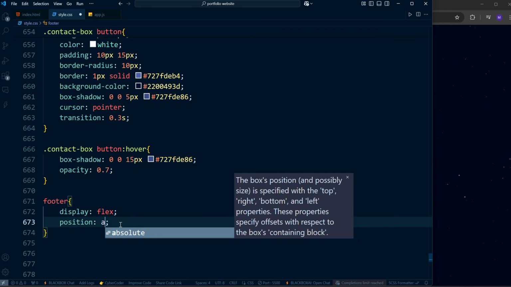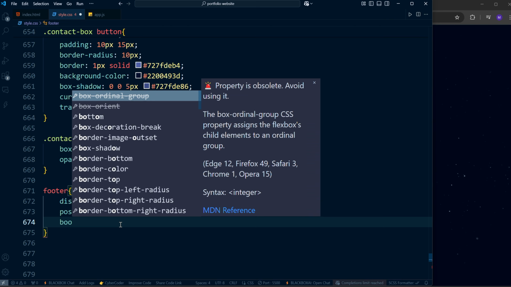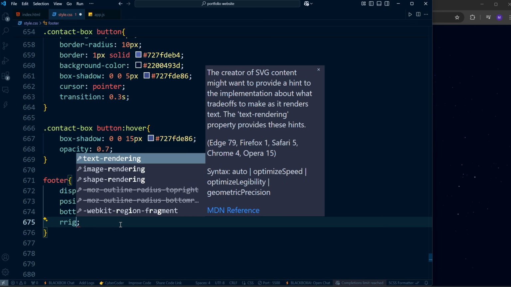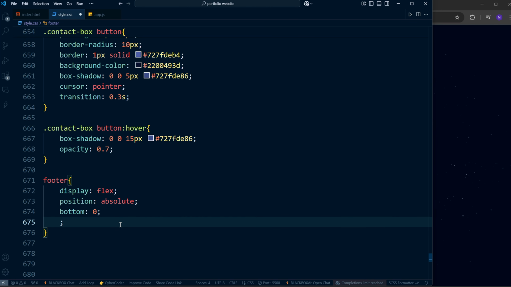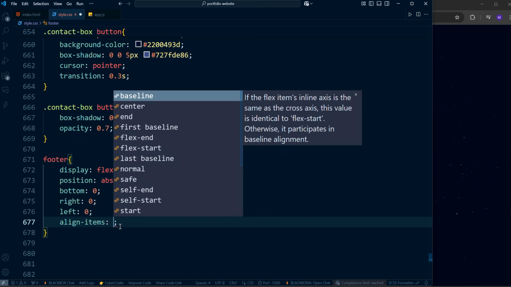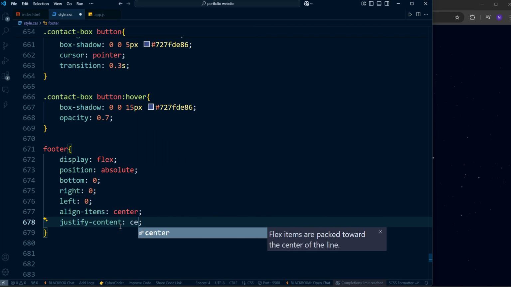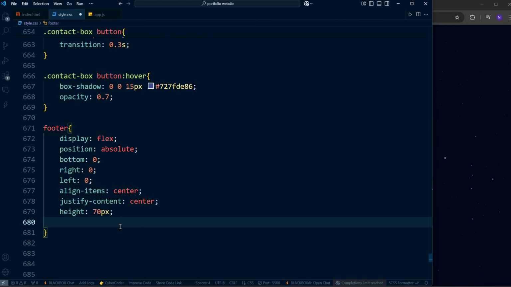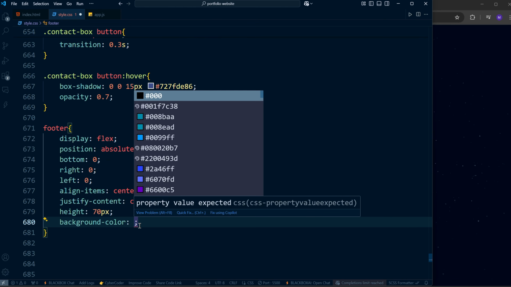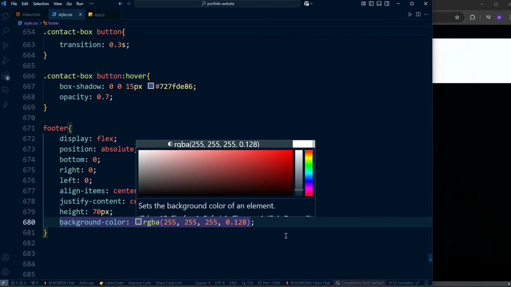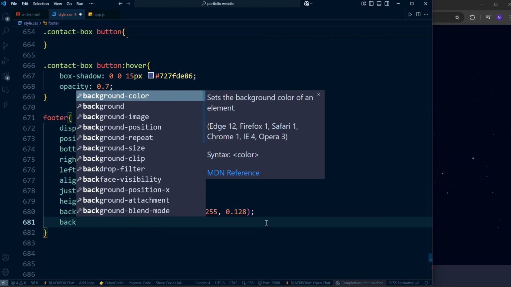Position the footer absolutely with its bottom, right, and left properties all set to 0, ensuring that it spans the full width of the viewport at the bottom of the page. Align items and justify content should each be set to center. Adjust the footer's height to 70 pixels for a balanced appearance. To enhance the modern feel, assign the footer a transparent background color combined with a blur effect of 10 pixels. This creates an elegant, glass-like finish.